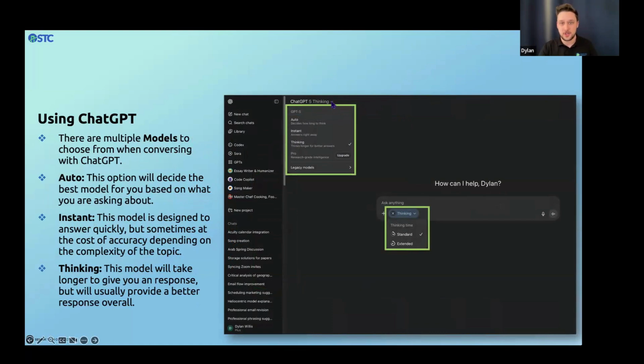So these models you would adjust by clicking this down arrow. You would have auto, which will decide the model for you. Instant, which will give you an answer right away. And then thinking is going to take a little longer. It's going to take about 30 to 40 seconds, maybe a bit more, to really think and do some research and figure out the answer. If you've just got a simple question that probably has a simple answer, it's fine to just use instant.